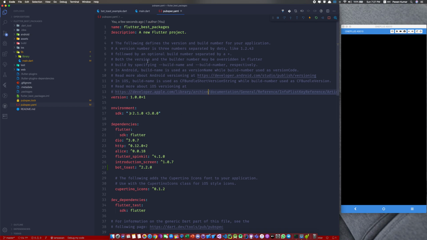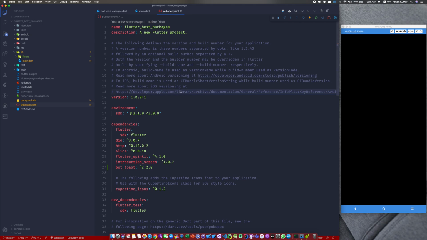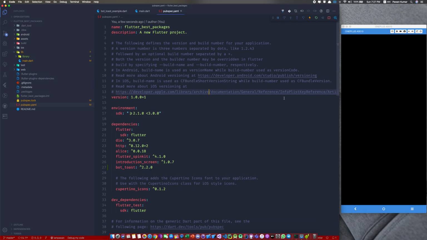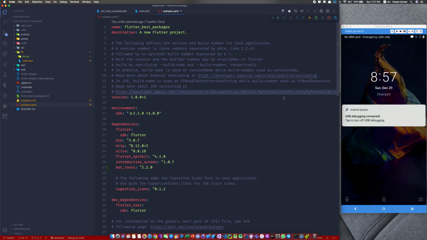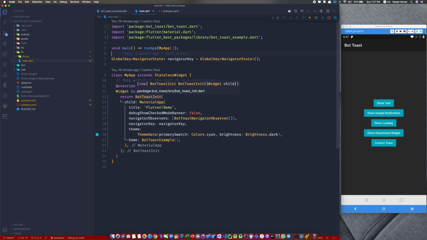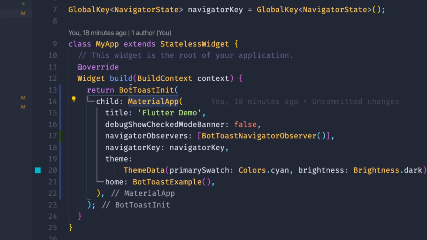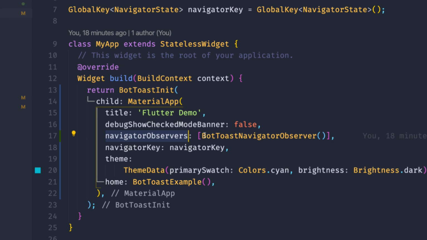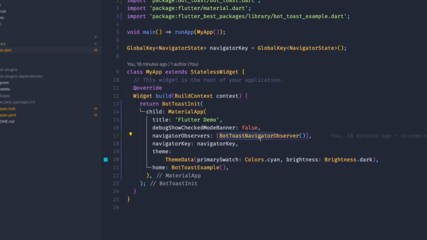First of all, you have to go to your pubspec.yaml, and here you will add this package, bot_toast, version 2.2.0 is the current one. Now, as you can see on the screen, first you have to wrap your MaterialApp with BotToastInit. Once you do that, then in the navigatorObservers, you have to add BotToastNavigatorObserver.